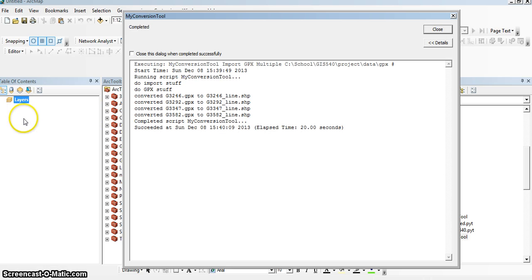So you saw over in the table of contents the layers were there and then they vanished. I think it has something to do with intermediate data and how the PYT file is treating intermediate data. So if you have any ideas about that, I'd love to hear them.